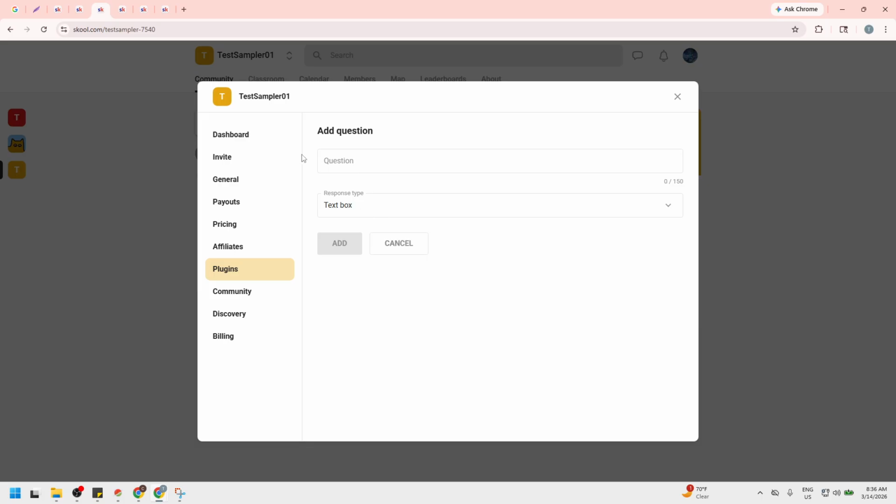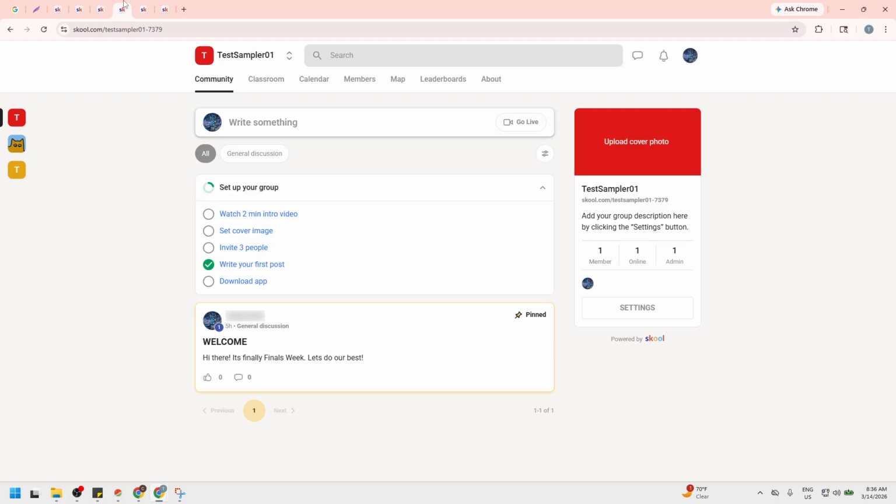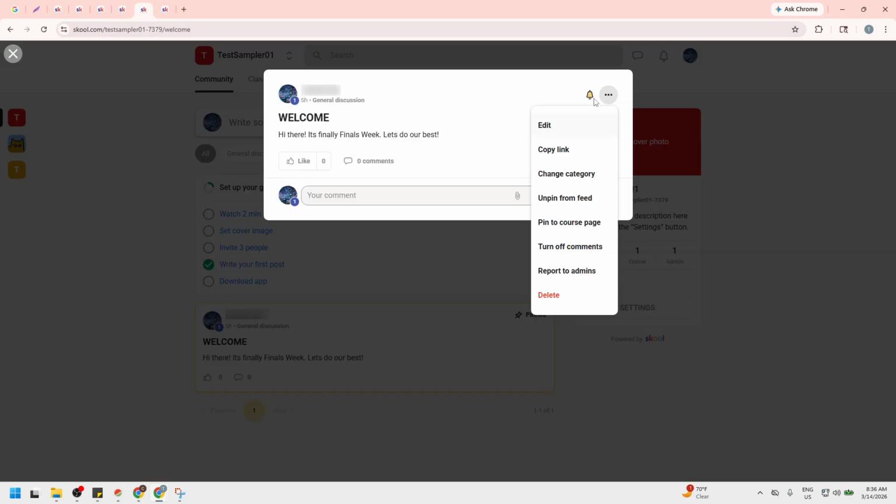Now, for keeping the feed tidy day to day, admins and moderators can quickly remove obvious spam. When you spot a spam post, click the 3 dots on the post and select Delete. This immediately removes the content for everyone and prevents it from derailing active discussions. Use this consistently to set the tone for quality.